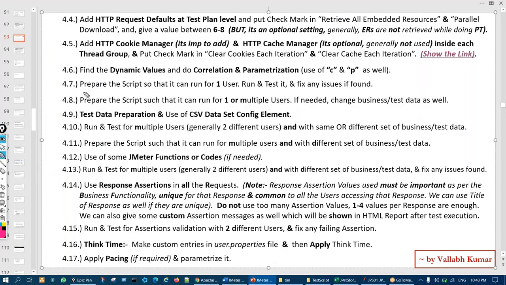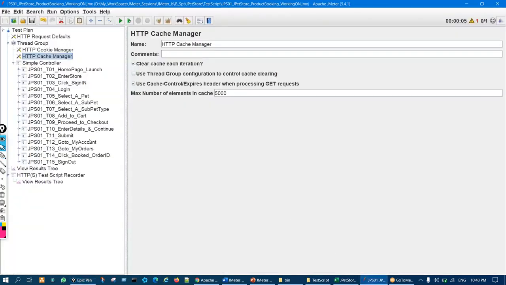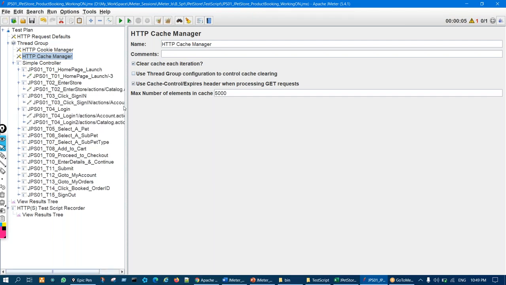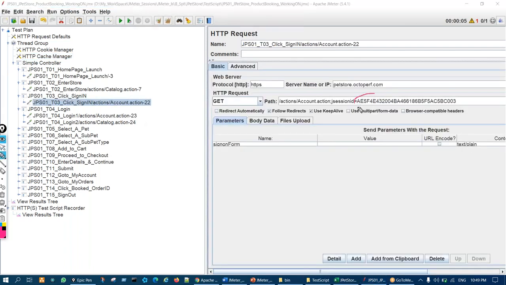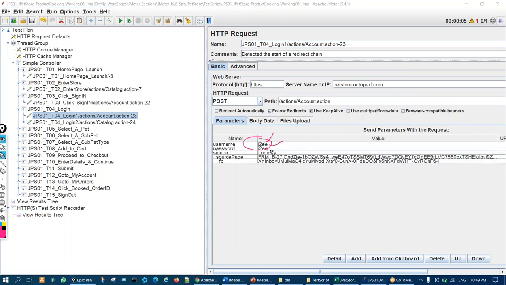Okay, now from here the main thing starts. Finding the dynamic values and doing the correlation and parameterization, use of C and P. Okay, so what is a dynamic value? Come to this. In your script, whenever you record, you will see that in the request there will be some value which you cannot recognize, means which you cannot understand. So let us say sign in here, right? You see this value which you cannot understand, or log in here. You see this value in the parameter, right? User inputs. So this is the J2W user input that went from our side.